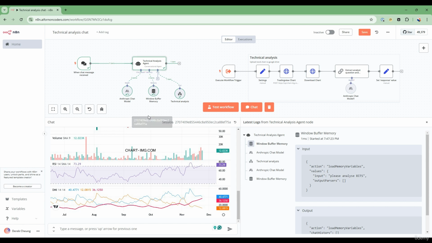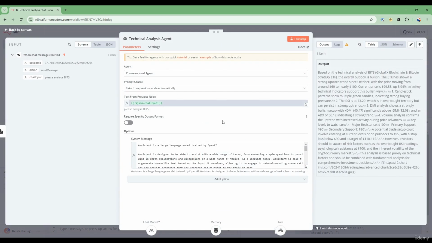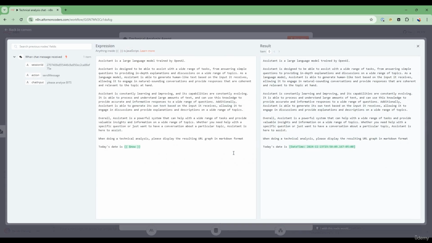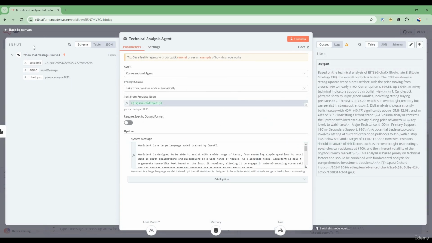So let's do a more detailed walkthrough of how this technical analysis agent is built. So first, we're going to just go into this node and observe that the system prompt for this is very straightforward. It's very generic. The only thing that I'm doing here is to tell it, when doing a technical analysis, please display the resulting URL graph in Markdown format. This is important because that allows the chat to be able to show the URL that is returned in a format that it can display the graph.